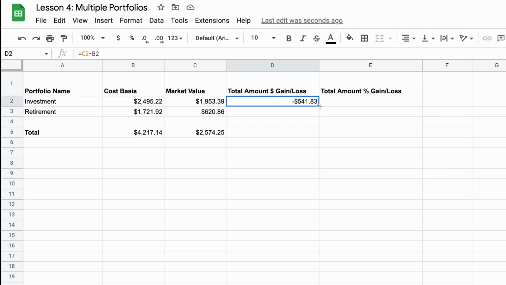We can now copy that down for our retirement account, and then we can also create a sum total. So in total, between our investment and our retirement accounts, we have lost $1,600. So we're having a bad day in the market.